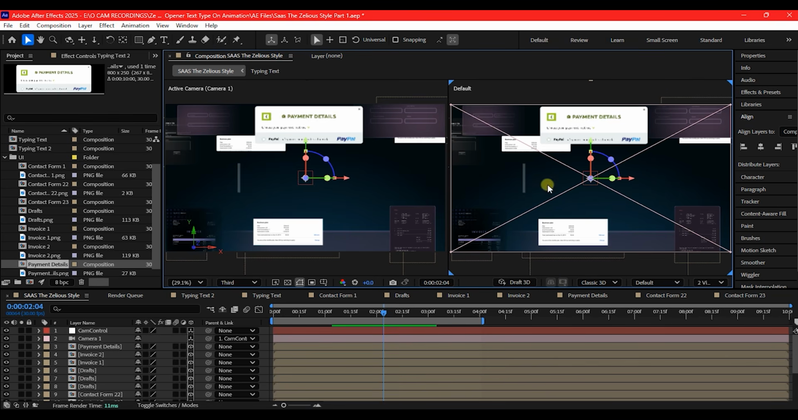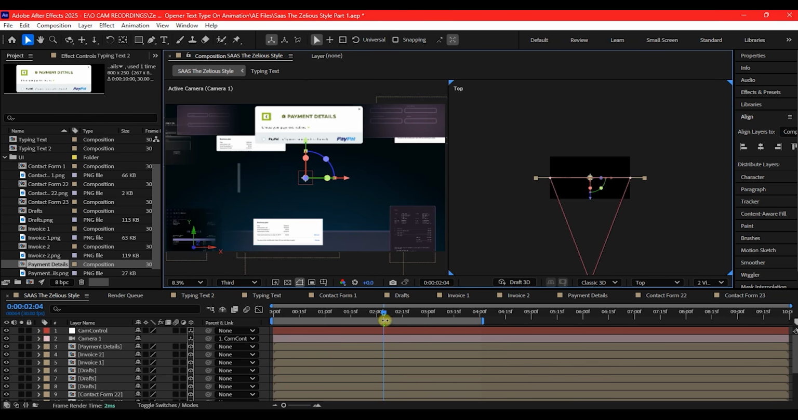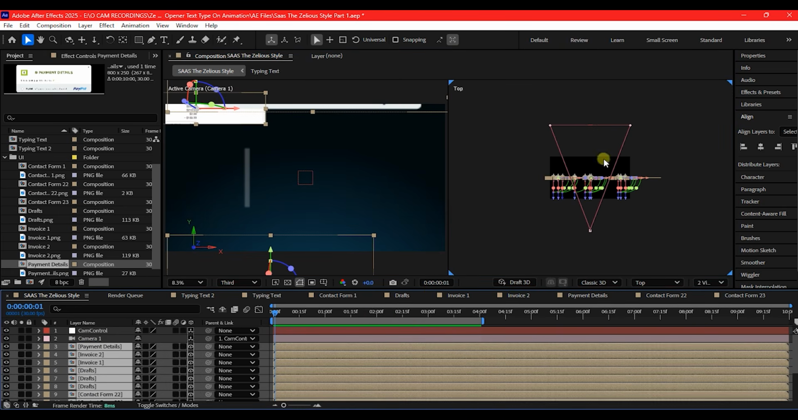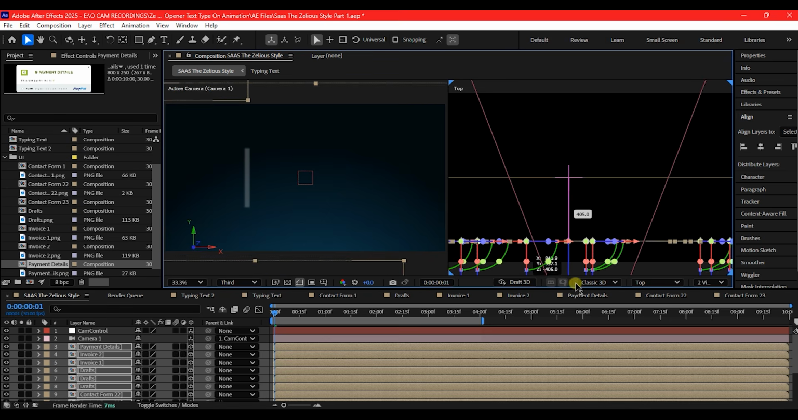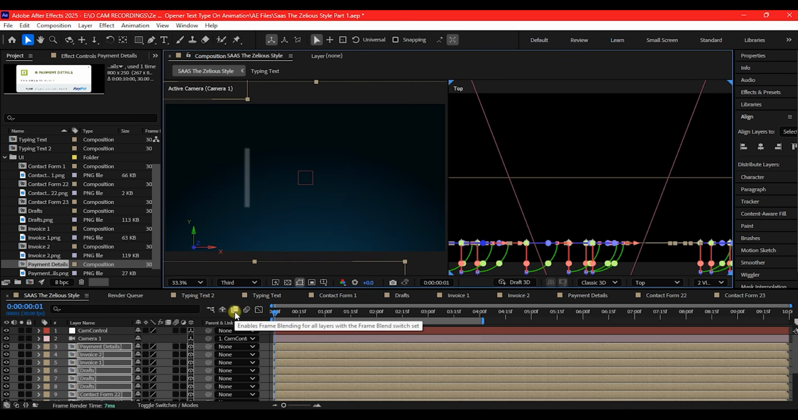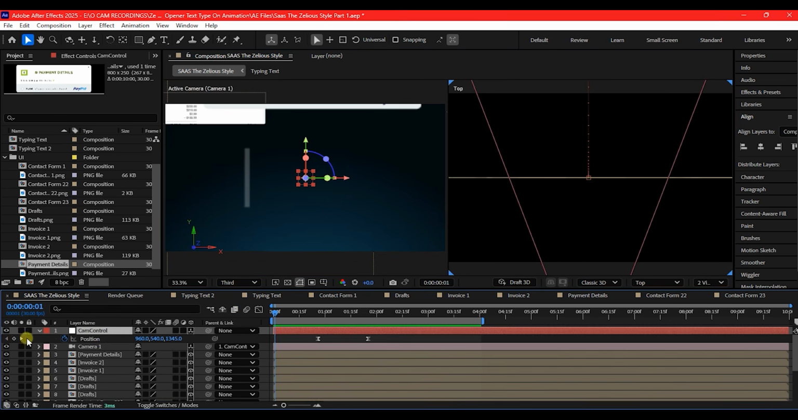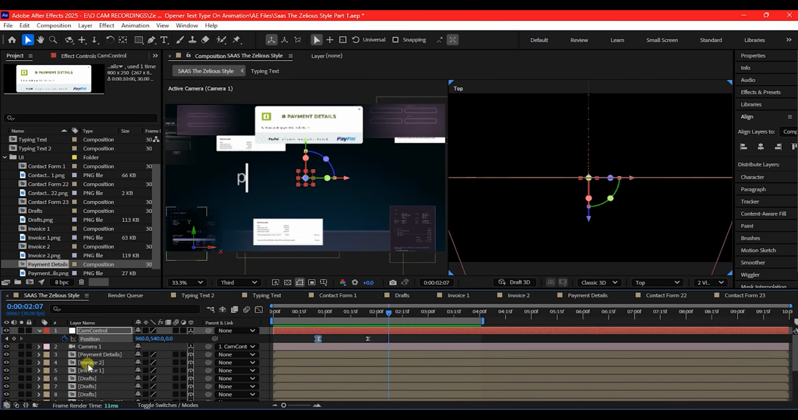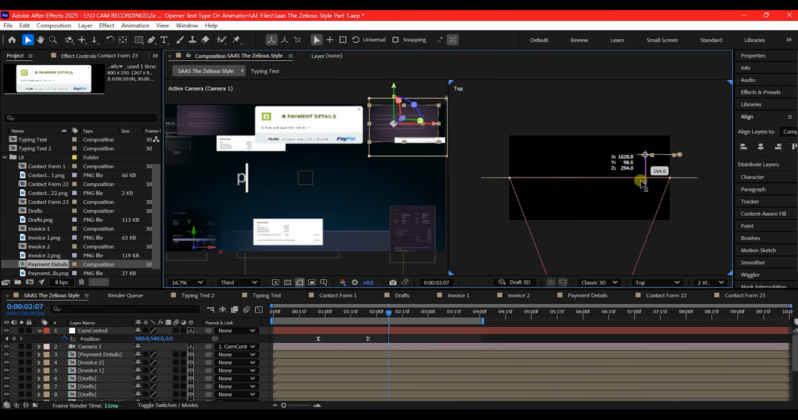So now we're gonna go to the top view. So switch the panel to two views and then make sure one is the top view, then move them in Z axis, move some forward, then move some backward. You're going to randomly do this. It doesn't really matter what comes first or what doesn't. So just make sure you are creative with all of this.